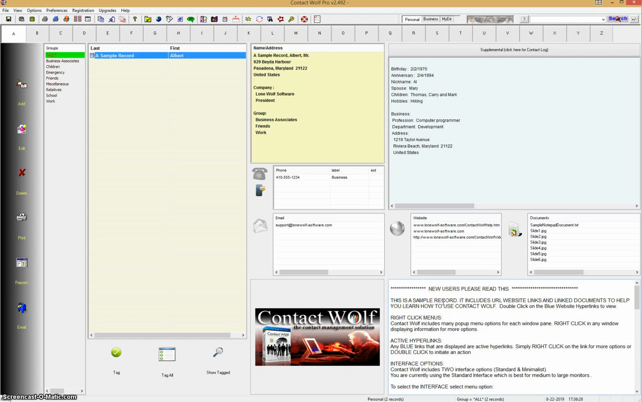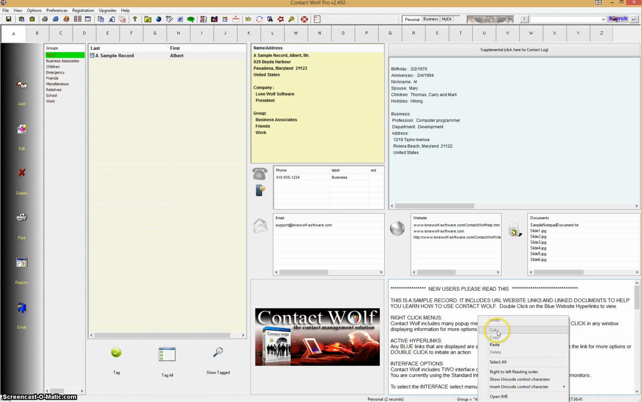The comments section for any record is easily edited by simply clicking in it and typing. You can also copy and paste into this box. It is a text editor essentially. You can right click and select copy, paste, and some other options. Anything that you enter into it is automatically saved. You don't have to click a save button. Anything that you enter is automatically saved in the software for the record that's selected.